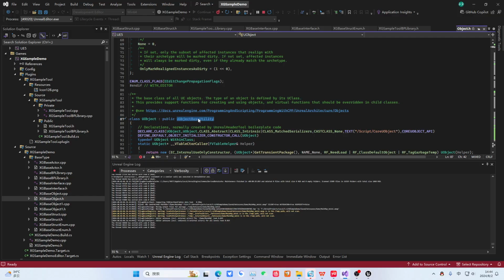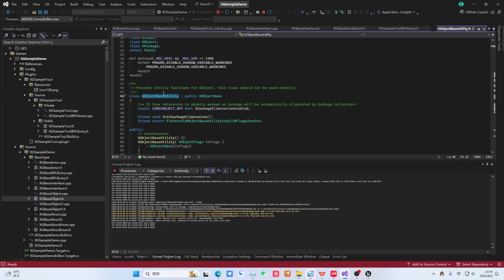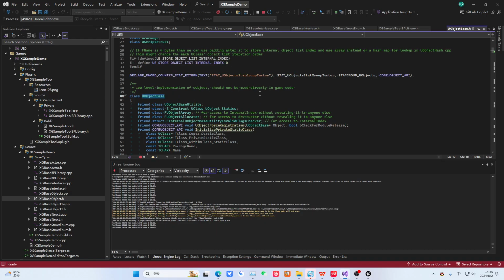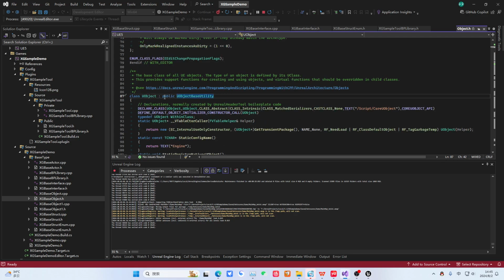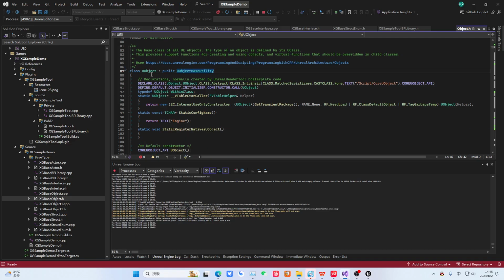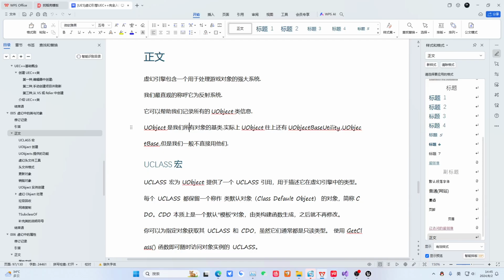Let's look at its parent class. This is called UObject-based utility. It provides some utility class methods. This class should not be used by you. And this is a lower level implementation of UObject. You should not use it directly either. Okay, we generally only need to focus on UObject. So let's continue looking further.